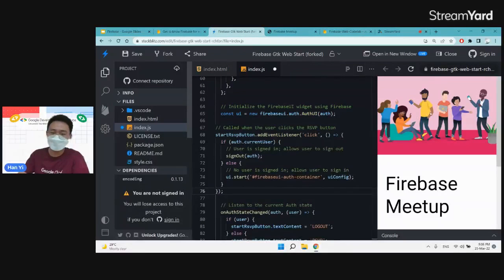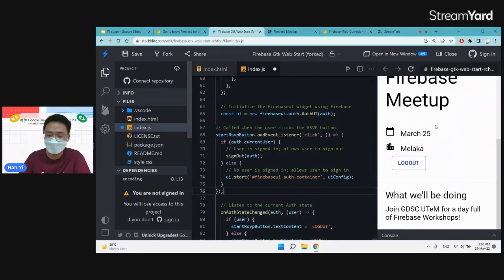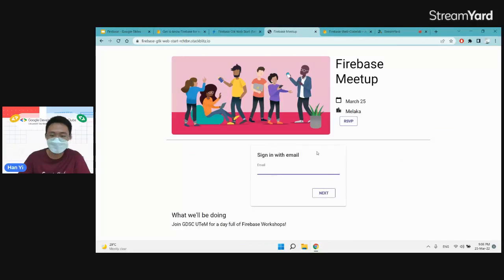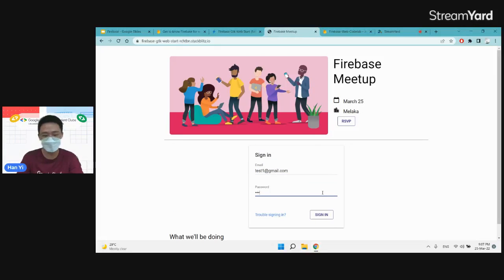So make sure your preview is all right here. You can see that now if you click this logout button, it will immediately change to this RSVP. Then you can click again and choose to sign in with the email we signed up with before, and we input the password. Then we choose sign in.